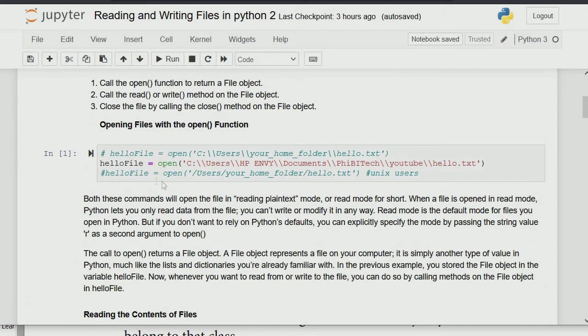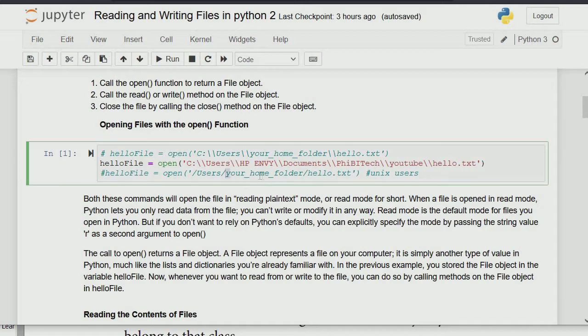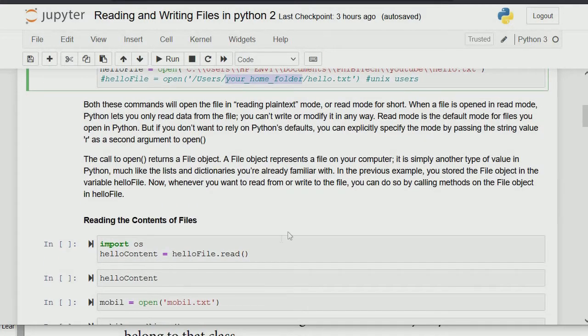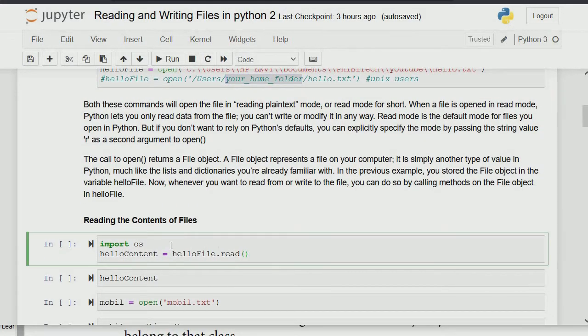So if you are using a Mac system and you've created your own file, you put your path here and the name of your file, then you open it here. And mind you, it is a text file. You can easily open it with your notepad or whichever text editor you have installed on your system. So remember, you need to import OS to actually use the operating system library.